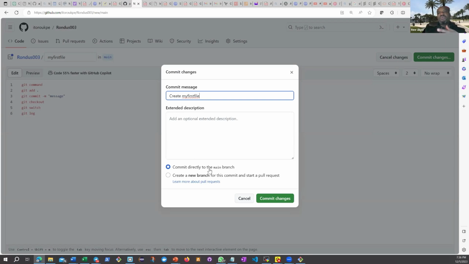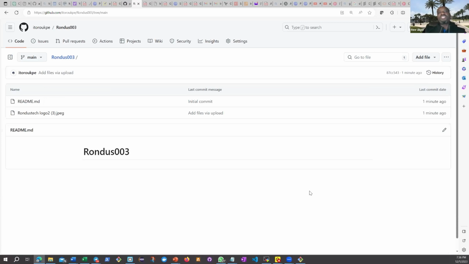And you can commit it to the main branch that you are on right now, or you can create a new branch, right? When you create a new branch, you have to create what is called a pull request. I'll get into pull requests in a minute. Once you do that, you can commit your changes. Now, once you commit your changes, those changes are now in your GitHub repository, right?